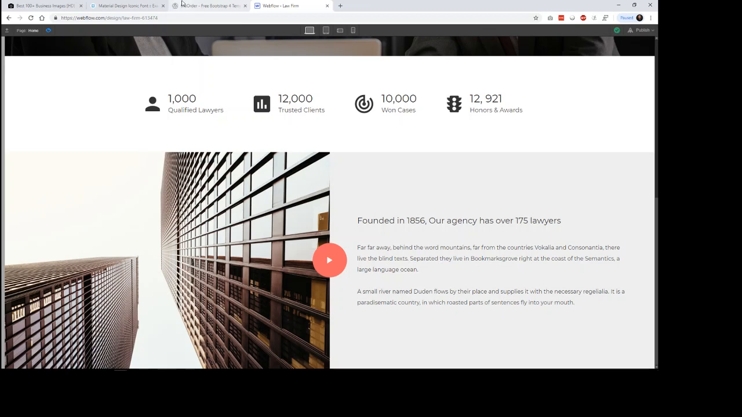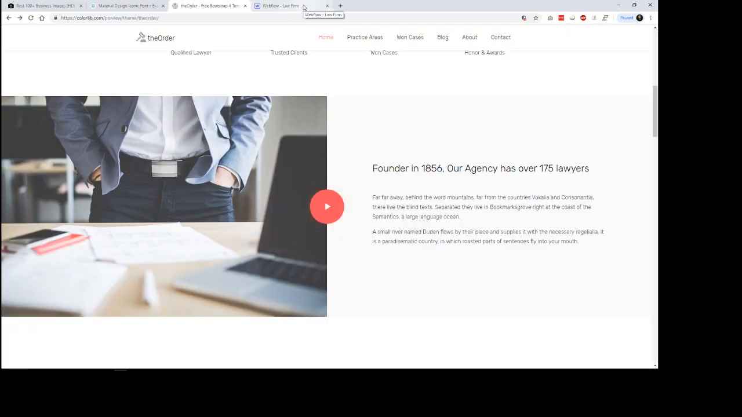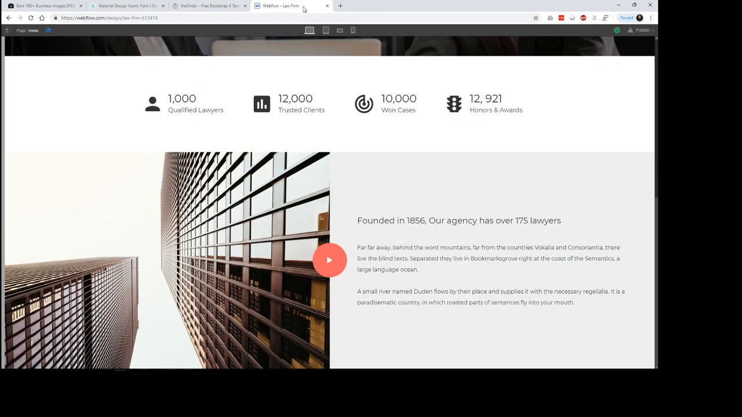And that's pretty much what we have right here, right? So that is how to create this sort of feature section in Webflow. If you have any questions, please leave them down in the comments section, and I'll get to them as quickly as I can.